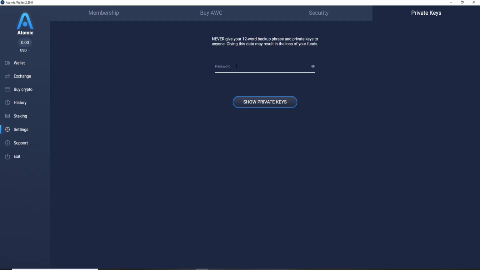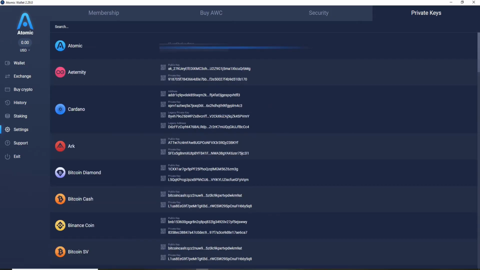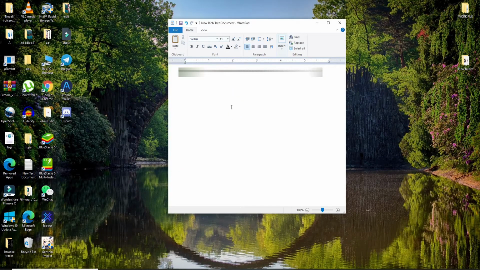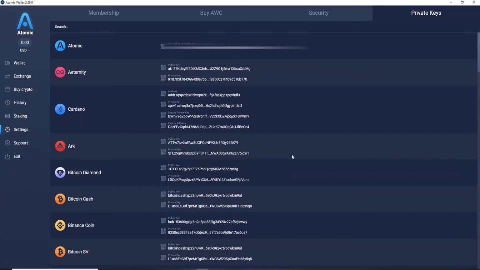Now enter your password to your account and click on show private keys. Go ahead and copy the private keys by simply clicking on it and then store it somewhere safe. Let me go ahead and type it in my WordPad. Now, the reason we are doing this is whenever you'll need to reset your password, you'll need to first enter the 12-word backup phrase in order to reset your password and recover your account.